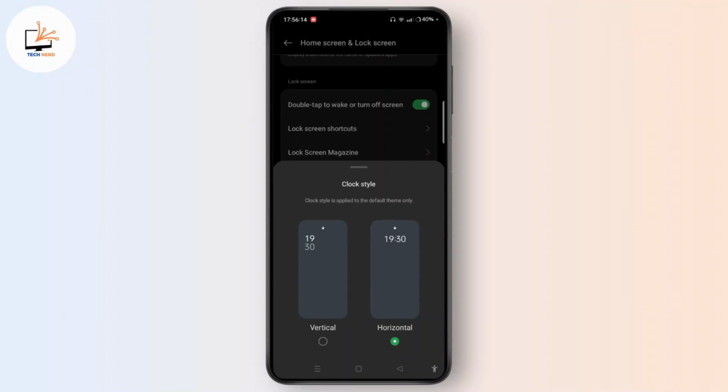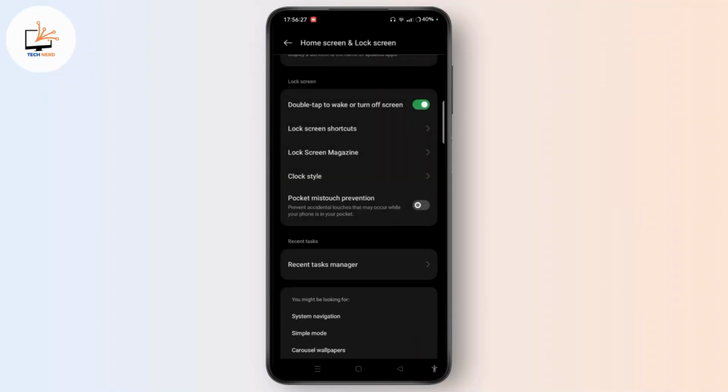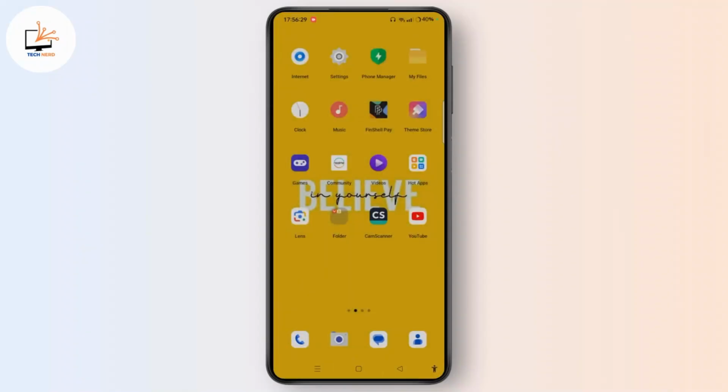So currently, the clock style applied to the different theme is only the horizontal. So in order to change this clock widget on your Android lock screen, you can easily select vertical as well. And once it is done, you have successfully changed your clock widget on your lock screen of Android.